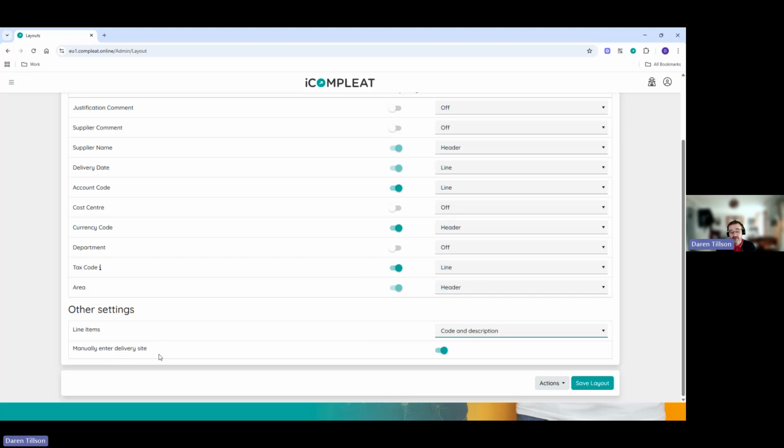You've also, for the purchase order layout, got the option to manually enter delivery site. So the system will be looking to use either cached delivery addresses that have come across from the finance platform, or those delivery addresses that have been set up in the address book function. You can also give the option for the users to manually type in an address.